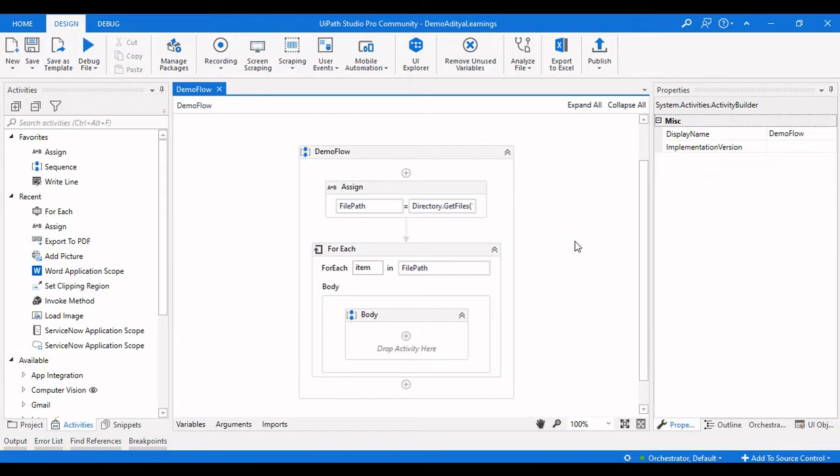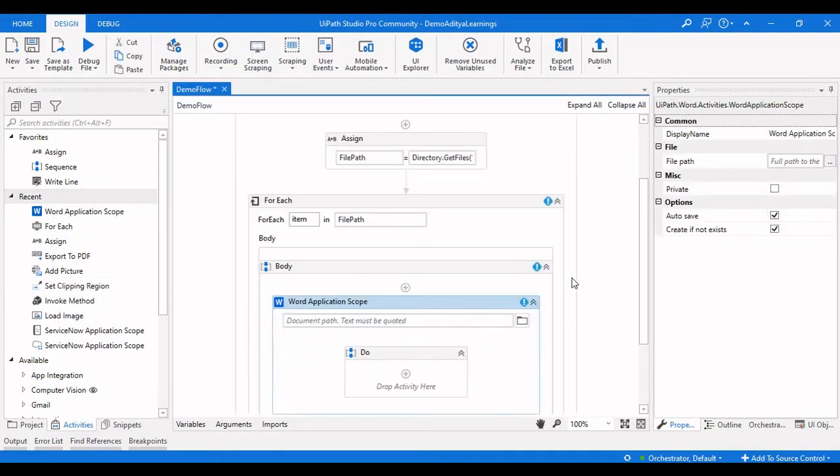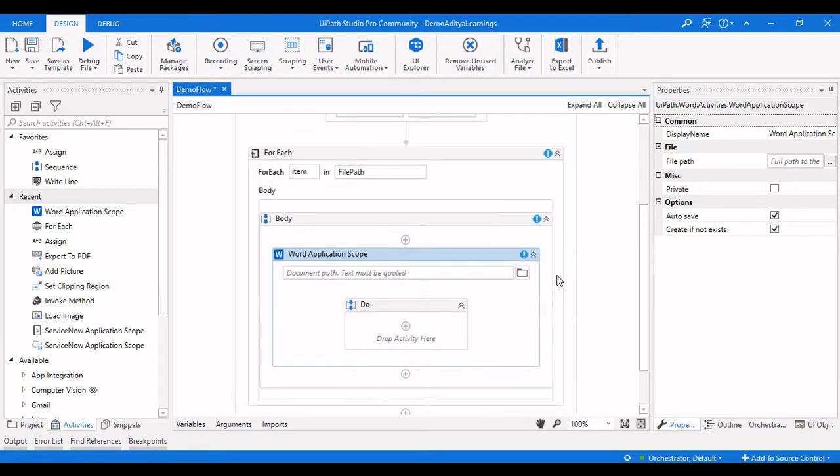So now by using that particular image, we need to convert that image as a PDF here. So what I'm going to do here is I need to drag a Word application scope inside of this for each. So what is the input for this Word application scope? Here we need to create a Word document. We are inserting a picture into the Word document and converting them to the PDF, because these are the activities that are present in Word application scope. We are not using any other activities. We are only using Word application scope and then making the image as a PDF.